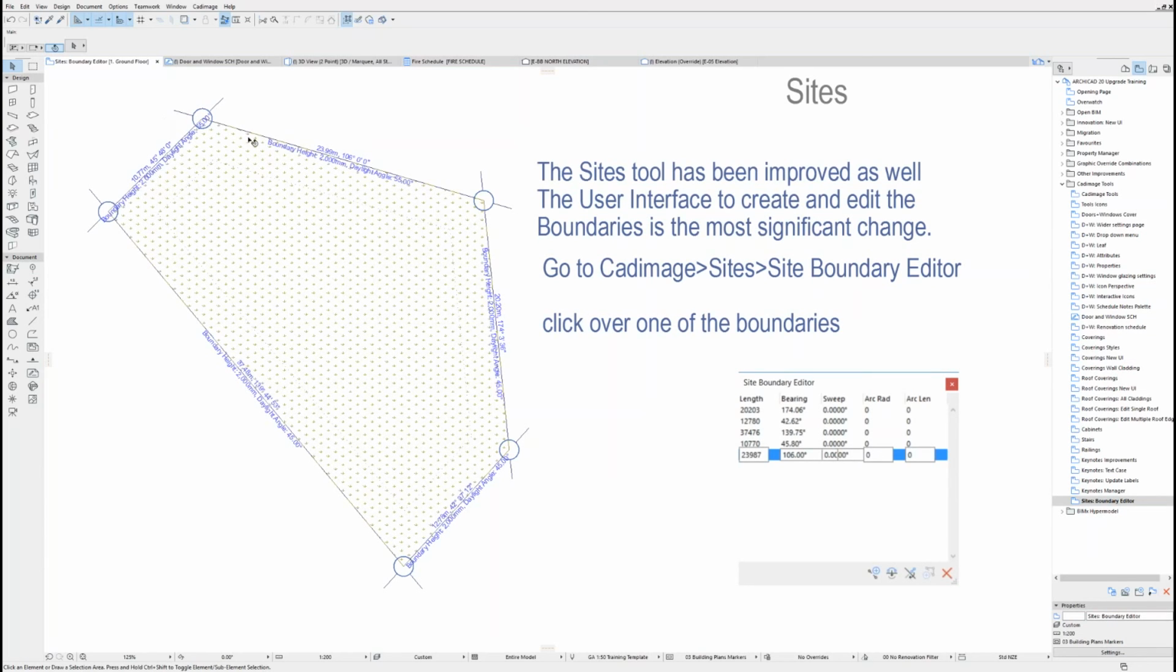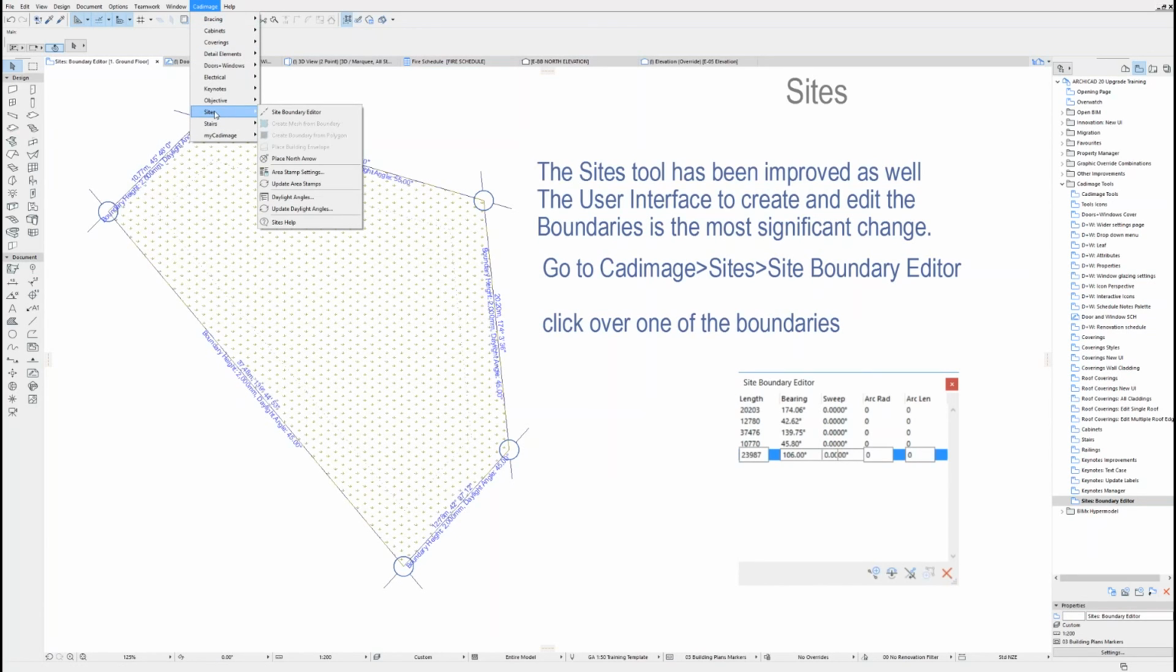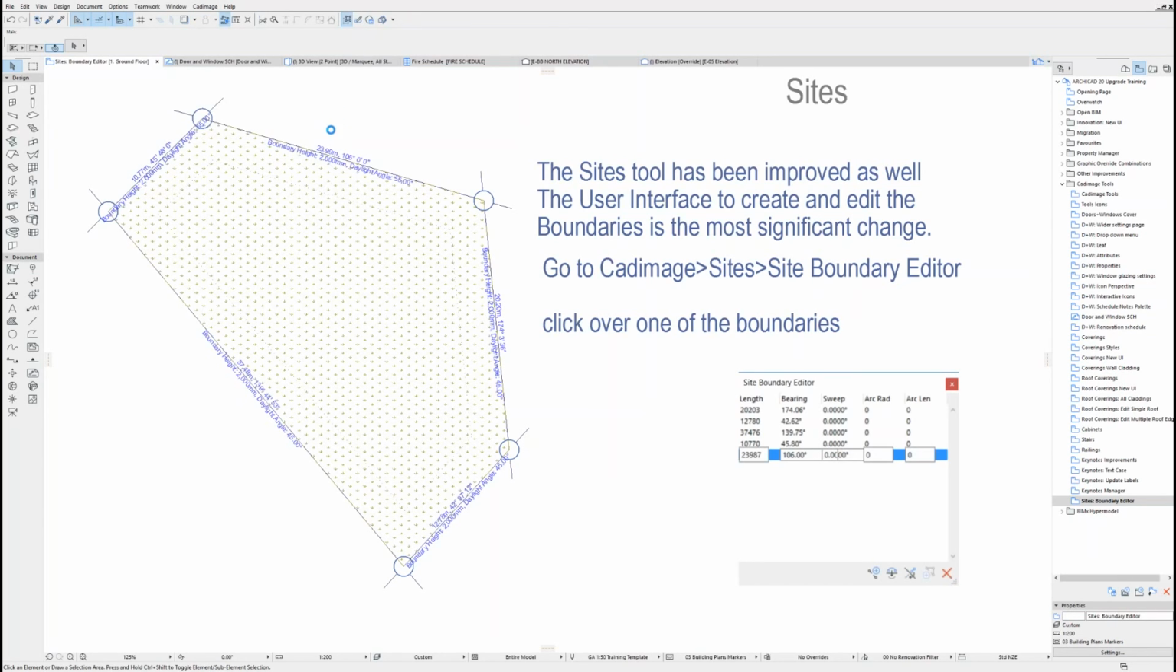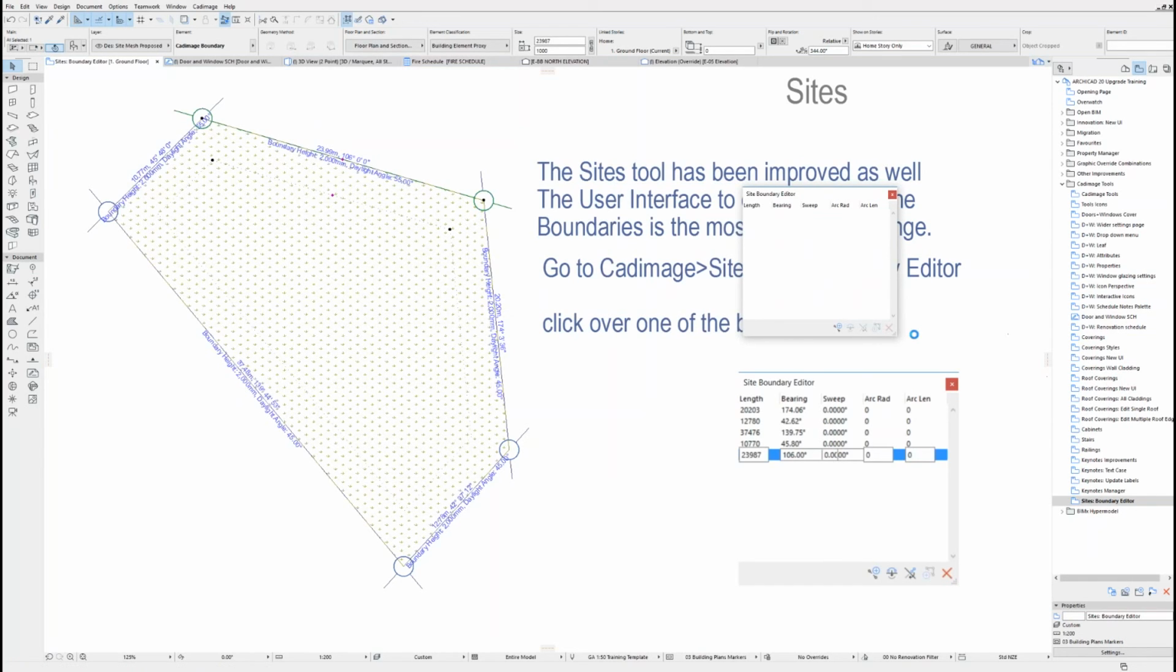If you remember, to create the boundaries from scratch, you used to go to the menu Cadimage Sites, and then Site Boundary Editor. So now when I open this site boundary editor, if I select the boundary, automatically these boundaries display in here. So now you can change the length and the bearing of those boundaries without having to start from scratch. All the other functionalities remain the same.